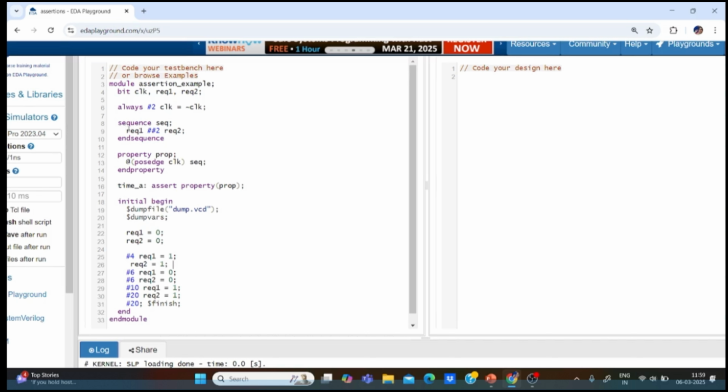So what is the sequence here? req1 ##2 req2. That means after request 1 is high, then after 2 clock cycles request 2 should be high. So this is my condition. Now I want to assert this condition. I am just initiating the property. Within the property I am writing that at the rate of passage of clock, for every passage of clock, this condition needs to be checked. What is the condition that needs to be checked? req1 ##2 req2 needs to be checked. So I am writing it in the property, and then I have ended the property, and then I am asserting the property. So this is the way you will assert.